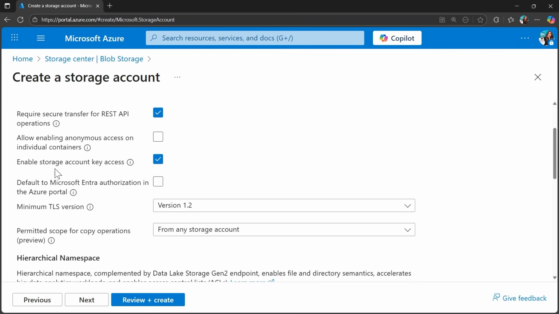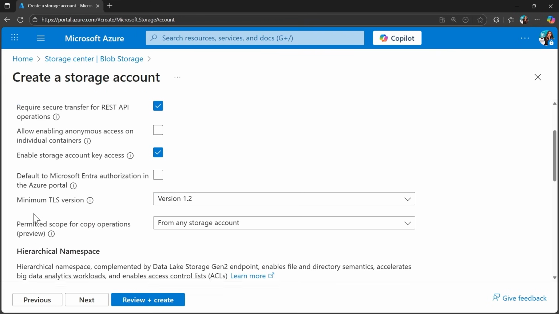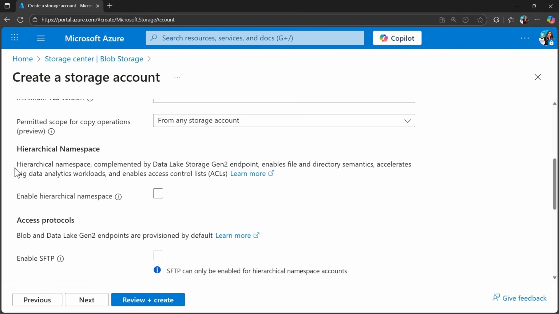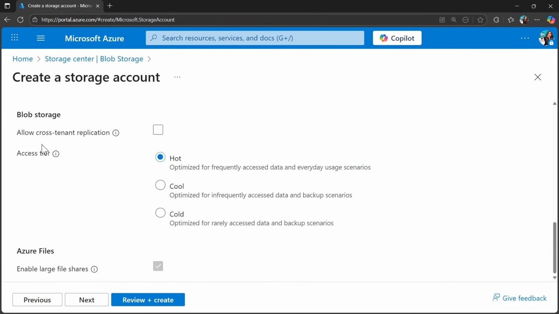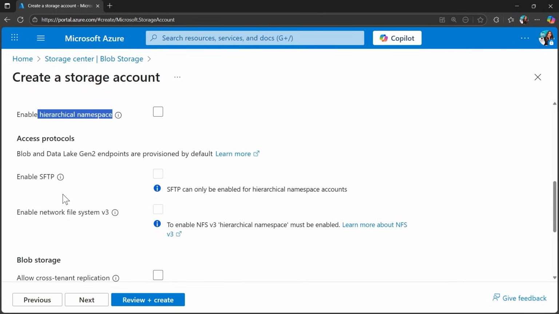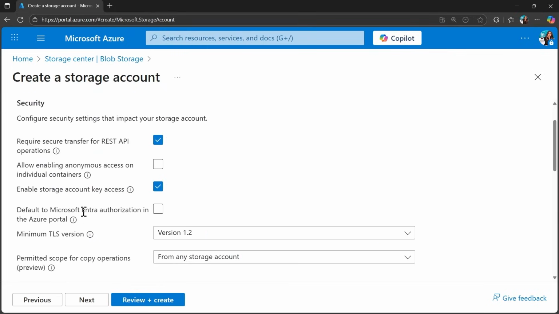On the next step, we can select some security features like which protocols are allowed or not, hierarchical namespace if you activate it or not, if I want to have a cross-tenant replication option, and so on.